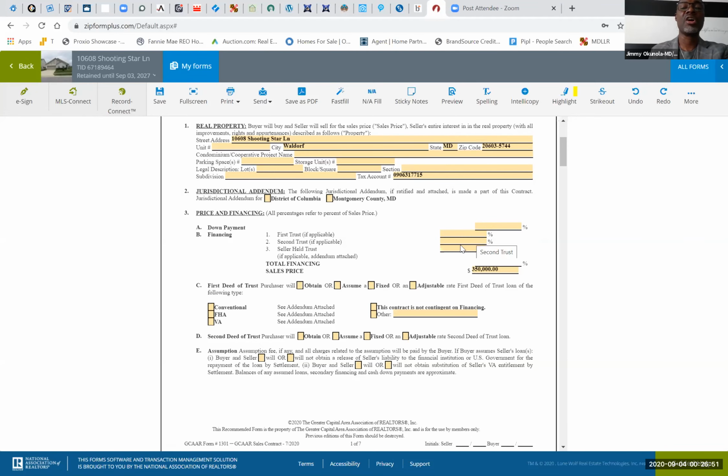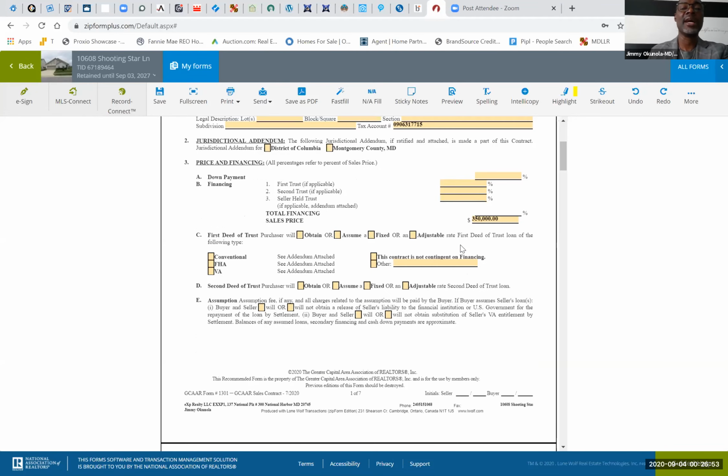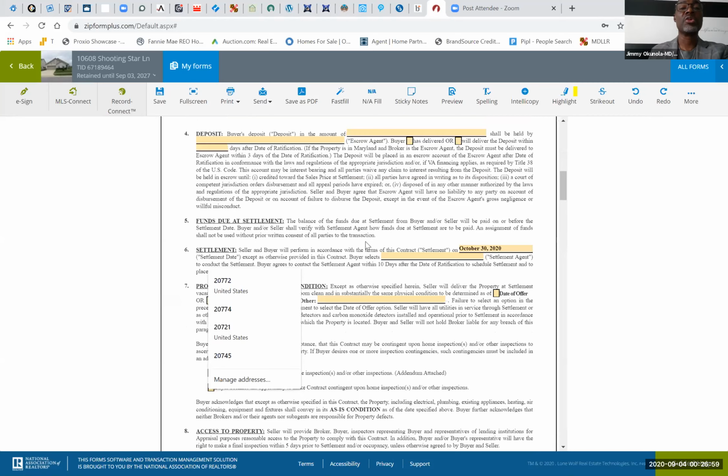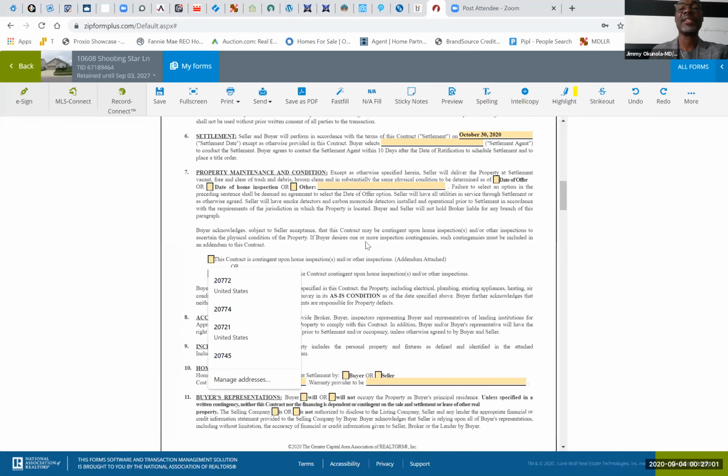Is there a second trust? You fill that information out. Is it an FHA loan or conventional loan? You fill that information out. So you just go through this entire process and fill every single thing out.